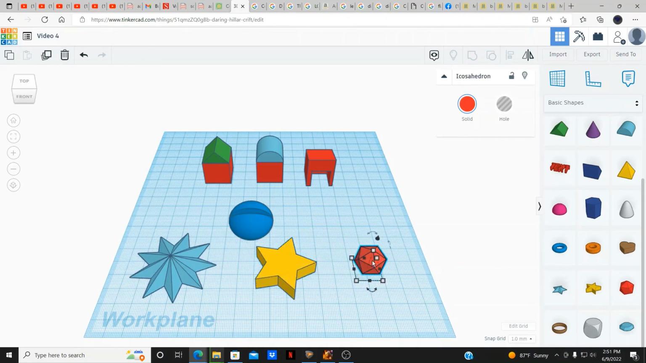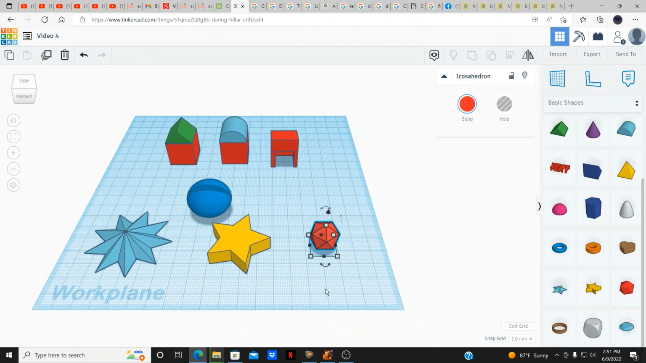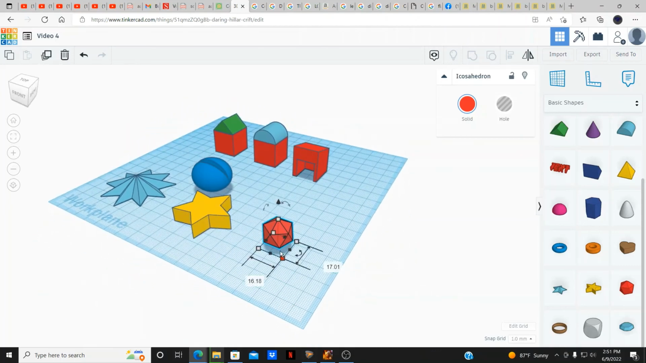Then you have the icosahedron. I think that's how you say it. This one doesn't have any other features. Well, it does have length and height. You got to change it, but there's no other features. That's it. It's just a hole and a solid.